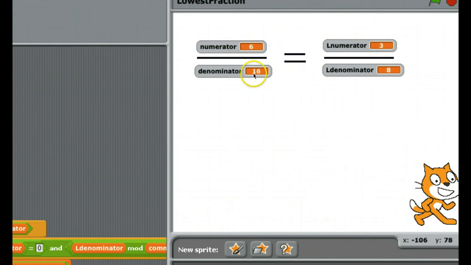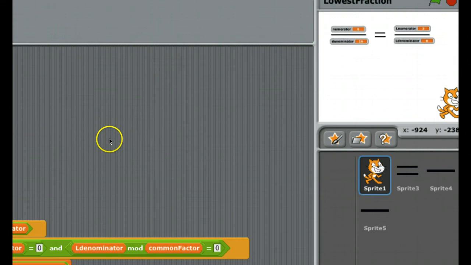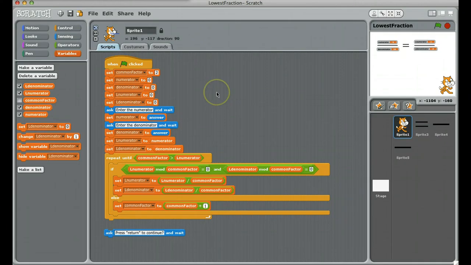6 over 16 can be reduced to its lowest terms. So you get 3 over 8. Okay, it's a very simple program. Let's just see how it works. Look at its coding. So let's make the stage smaller so you can have more space on the coding area.